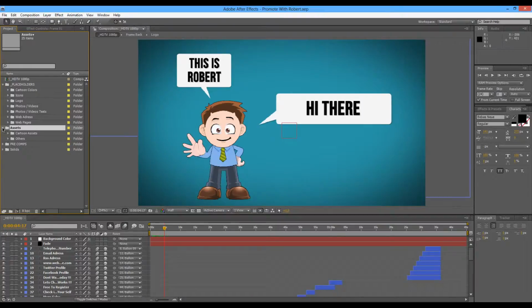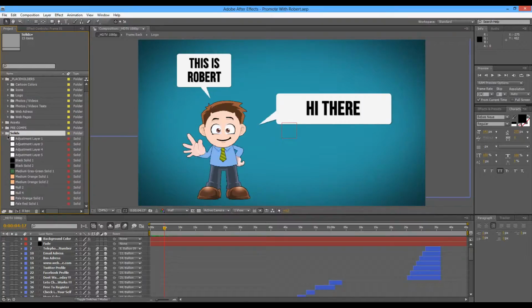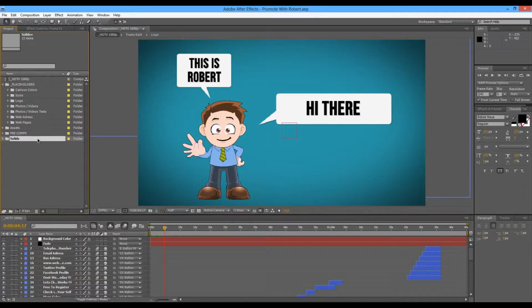Inside the one named assets, we will find the assets used in the project itself, and then in the pre-comps we will find a few comps that may be customized to enhance the project further. And at the bottom we have a folder with the solids.